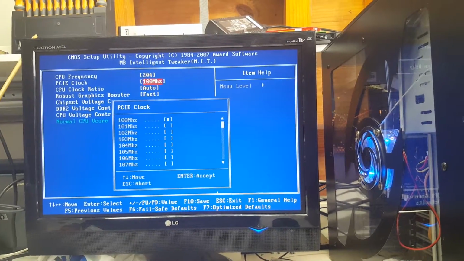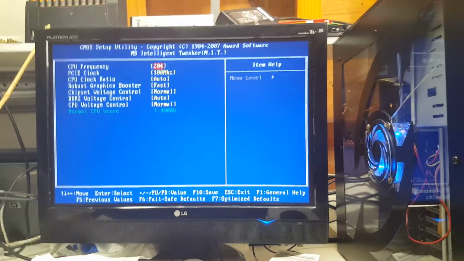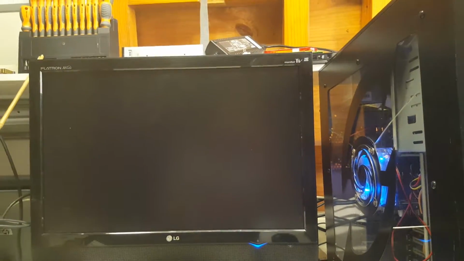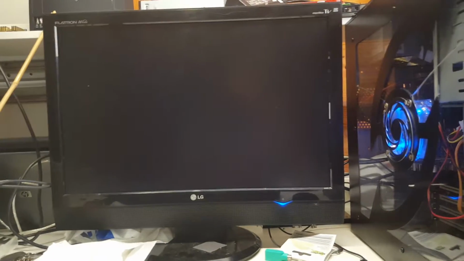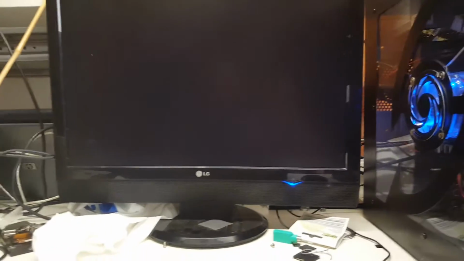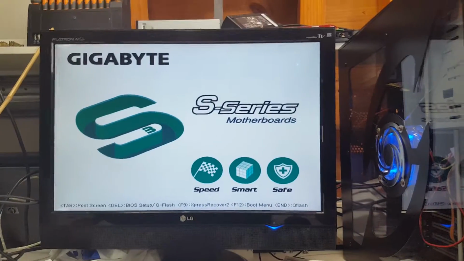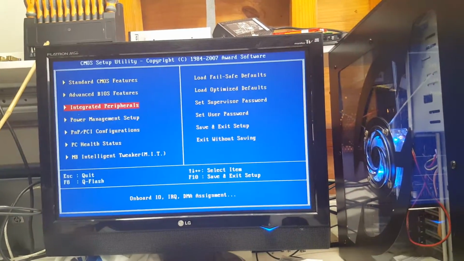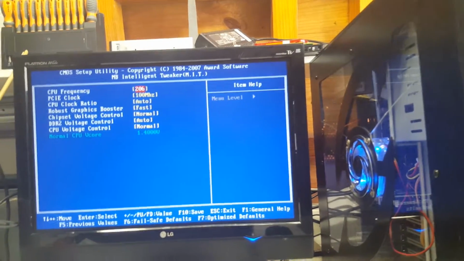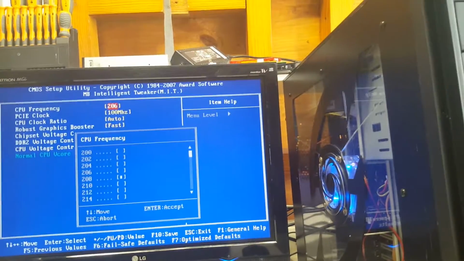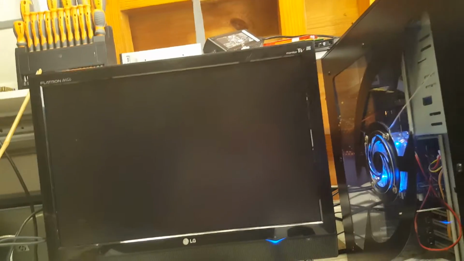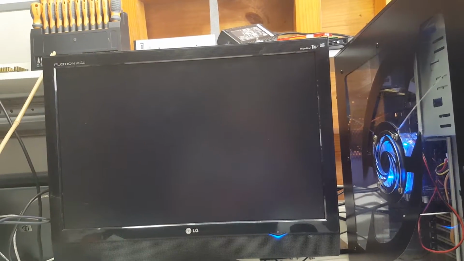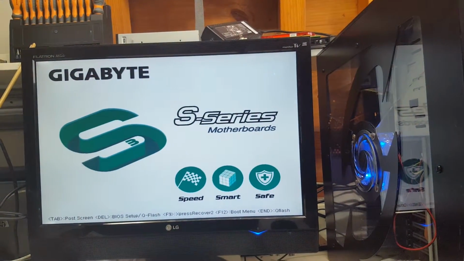I'm gonna push the CPU. Oops, not that. Don't want to change the PCIe clock. You can leave that for now. You hit 206, hit F10, enter. The robust graphics accelerator was overclocking the PCIe link or bandwidth between the graphics card and the motherboard. Sometimes Windows doesn't like that. I'll show you that later. So let's go to 208, F10. There'll be a certain point where the system will not want to boot anymore, and I'll get to that.